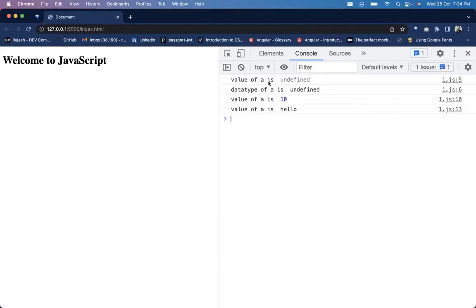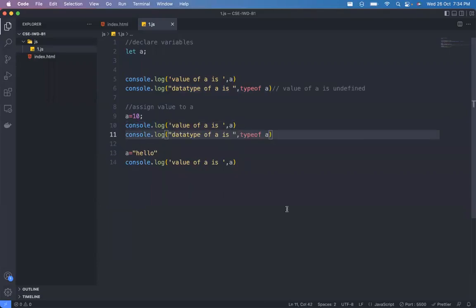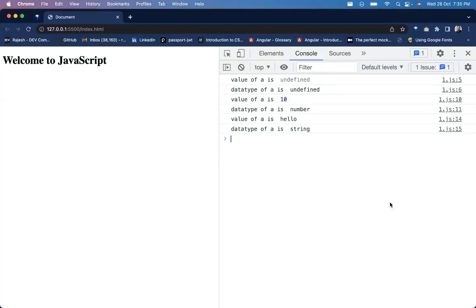Open and see here. Value of a is undefined and data type of a is also undefined. That means whenever you just declare the variable, its value is undefined, its data type is also undefined. Okay. Now, after assigning a number, let us see what happened. After assigning a string, let us see what happened. Open and see here. You can see some surprising facts here. So initially the value and data type both are undefined. But when you assign the number, the value is 10, data type is number. When you assign hello, value is hello and the data type is string.